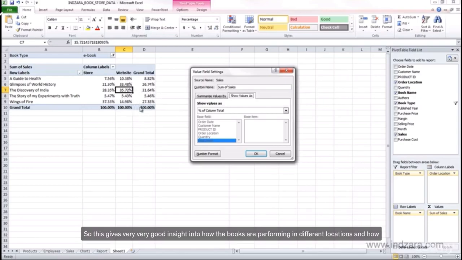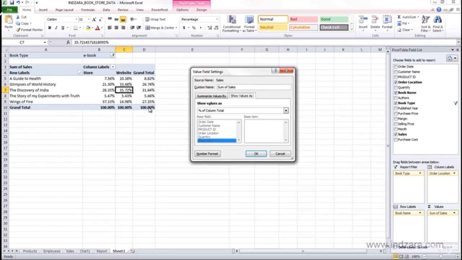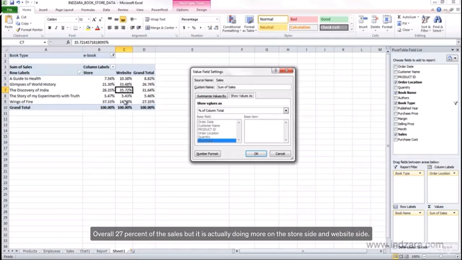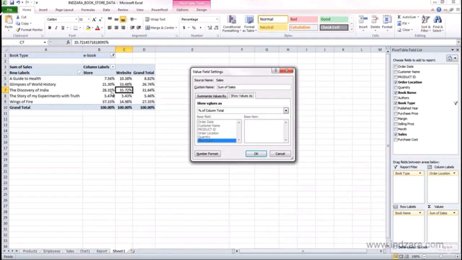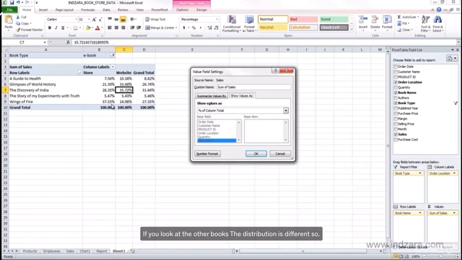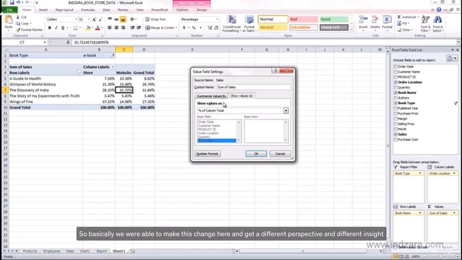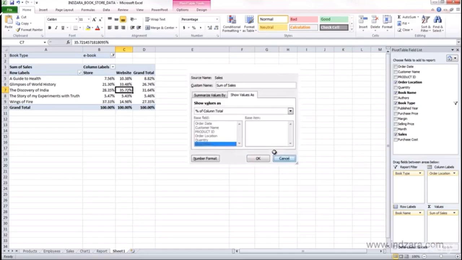So this gives very good insights into how the books are performing in different locations and how they're contributing to the sales for the company. You see here that Wings of Fire overall is 27% of the sales, but it is actually doing more on the store side than the website side. If you look at the other books, the distribution is different. So basically, we were able to make this change here and get a different perspective and different insights into how our sales are performing. So I'm going to cancel here.